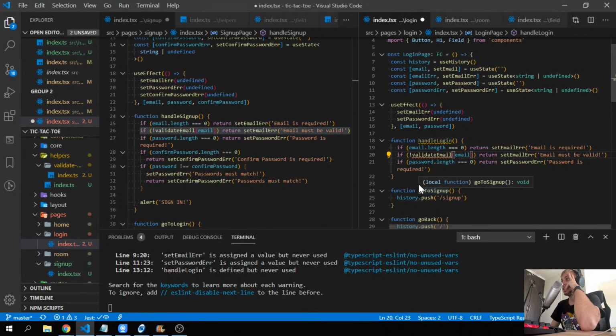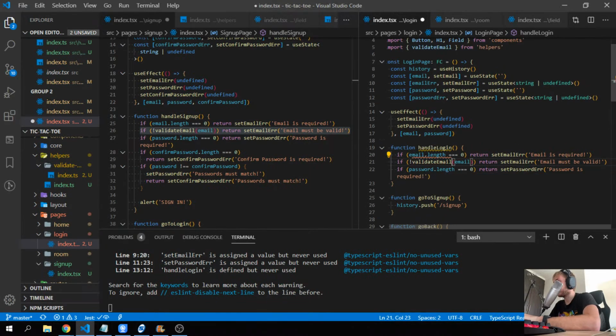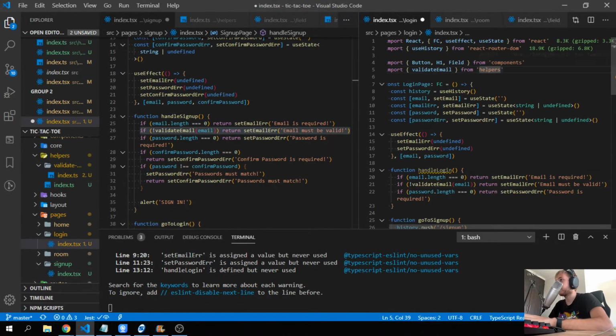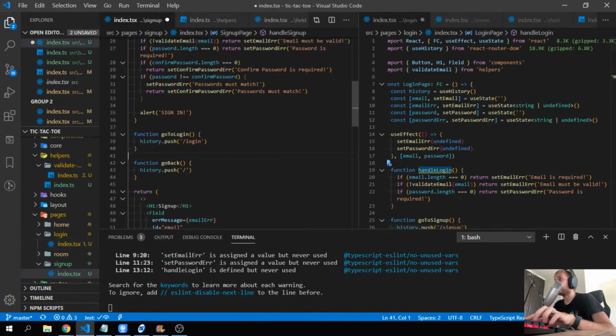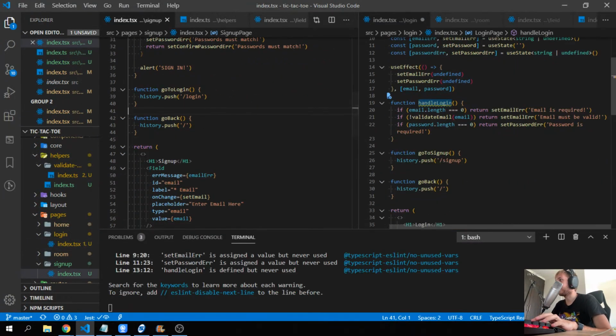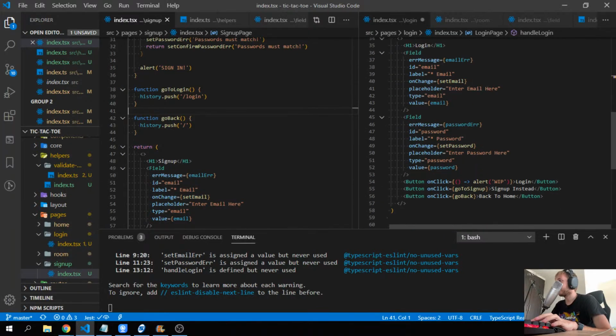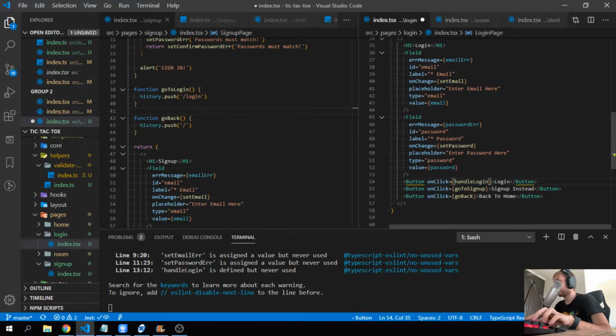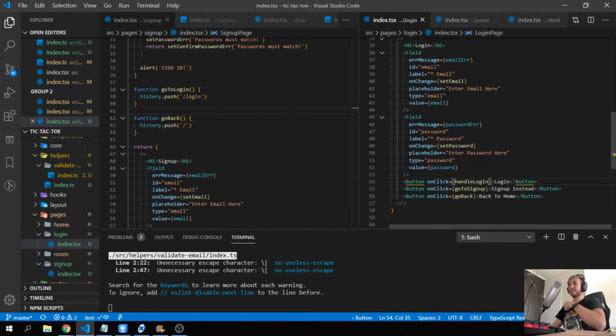Cool. Let's just import validateEmail from helpers. There we go. And yeah, that's a lot cleaner. It also makes a lot more sense and it's easier to read.